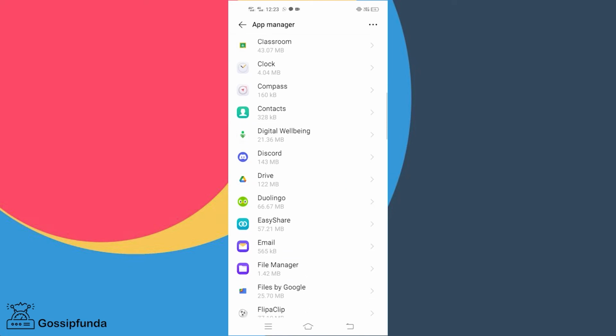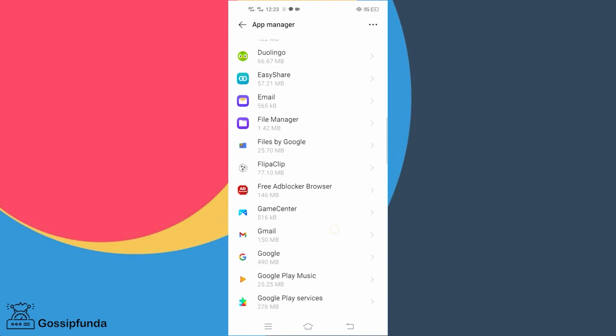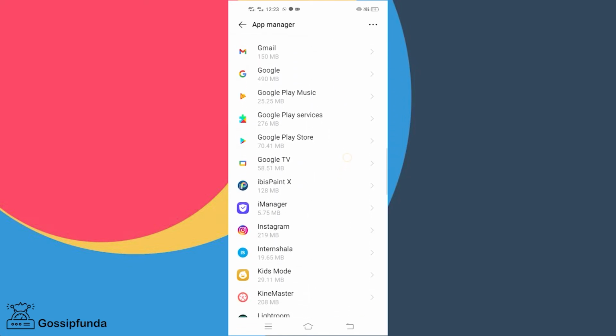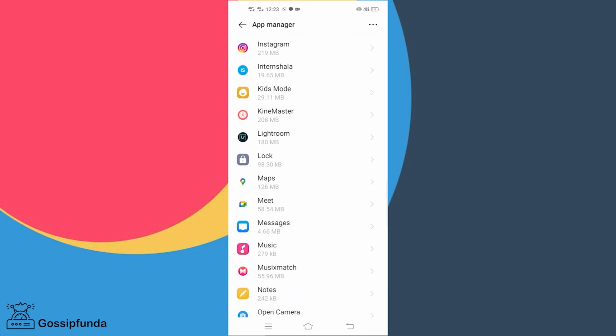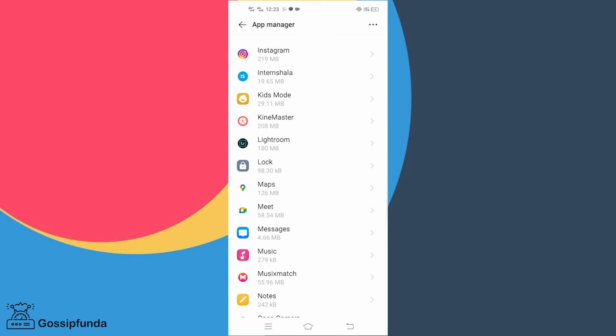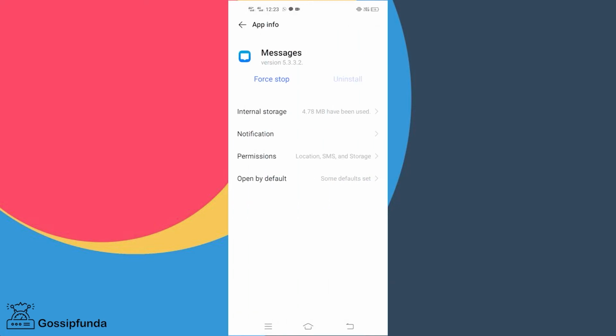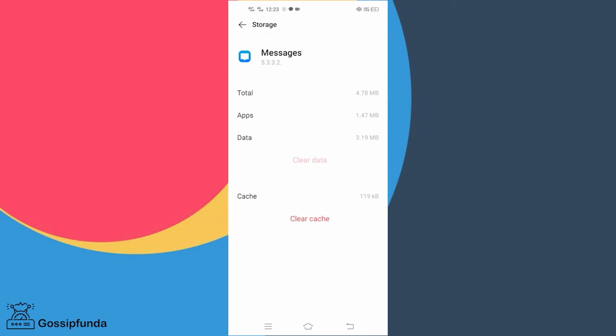Click on the messages. Sometimes you have to choose from the system app or all apps. Then click on internal storage. After this, tap on clear data or clear cache.